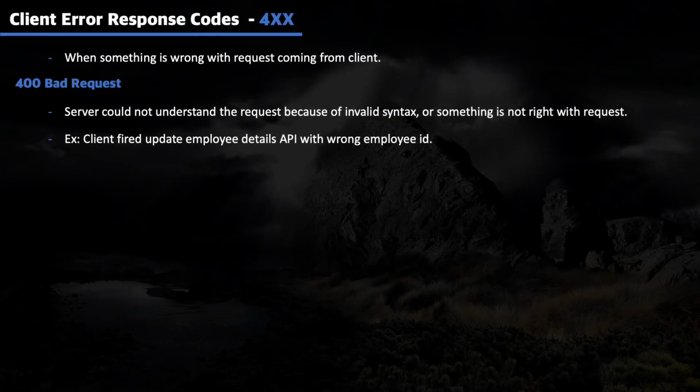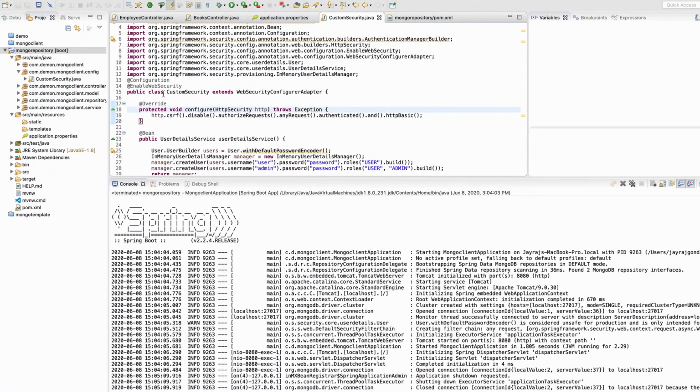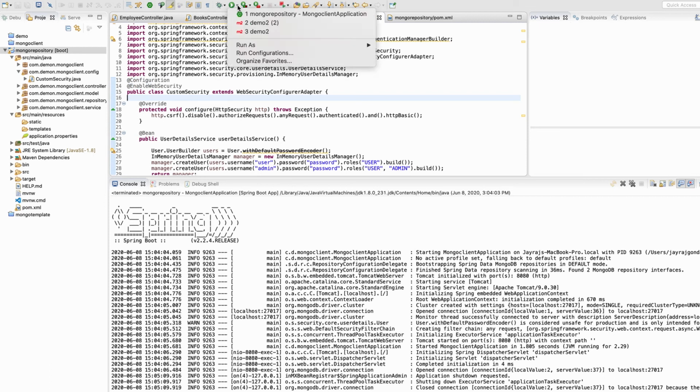So moving ahead, we have the 401 Unauthorized error code. The meaning of this response code is that the client must authenticate itself by providing valid authorization, and for that they need to provide valid credentials before executing the request. And we know that there are many different types of authentication approaches we can use, such as Basic Auth or OAuth, and we already discussed them in a previous tutorial. So here I have one simple Spring Boot application with basic security enabled, and let me start this application.